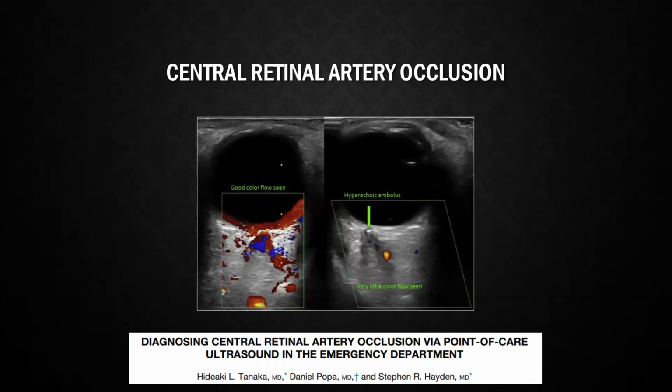This can be caused by an embolic event or atherosclerosis and presents with sudden painless vision loss. So this image is pretty cool here. It's from a case report that was published where they diagnosed this on ultrasound.